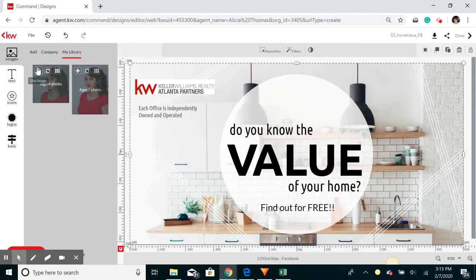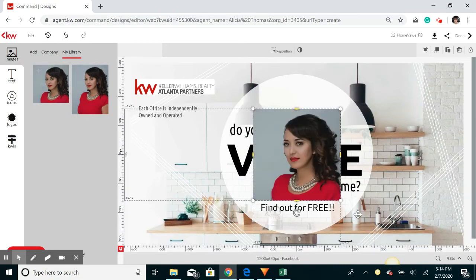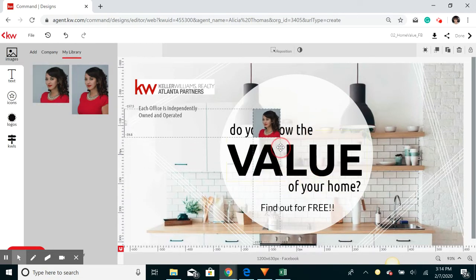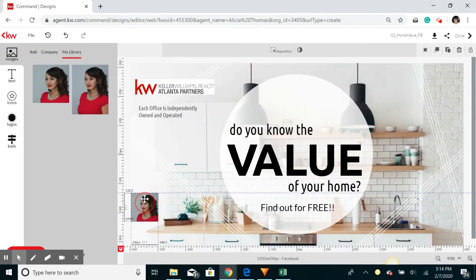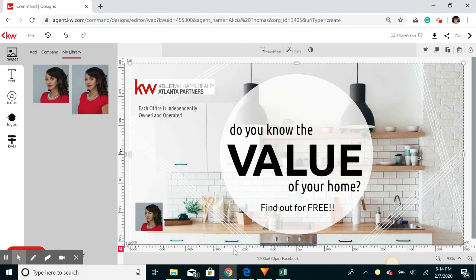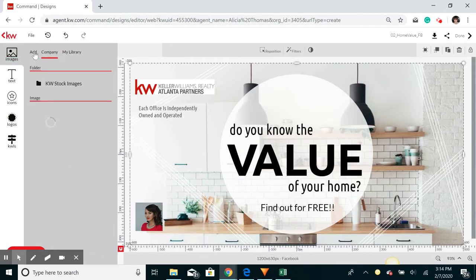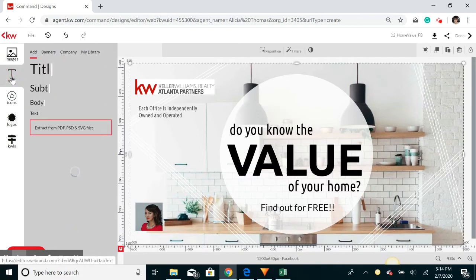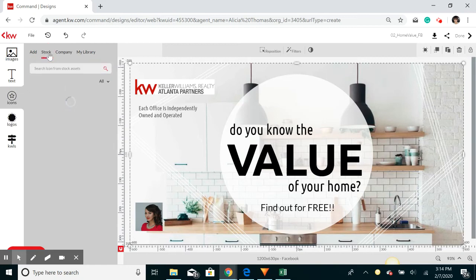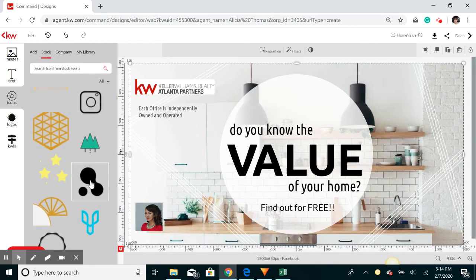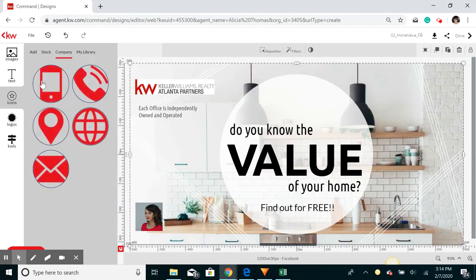Okay, let's say I want to add in my photo. So here we go. There I am. Just going to smush that down a little bit and put it down here, just so we know who's who. There we go. You can add images. You can add text. You can add some icons if you wanted to, some little pictures.